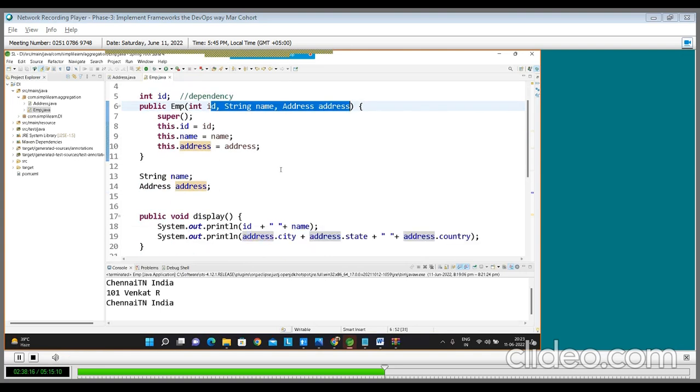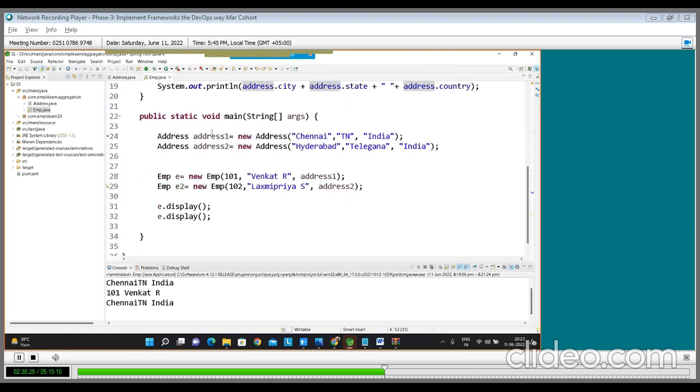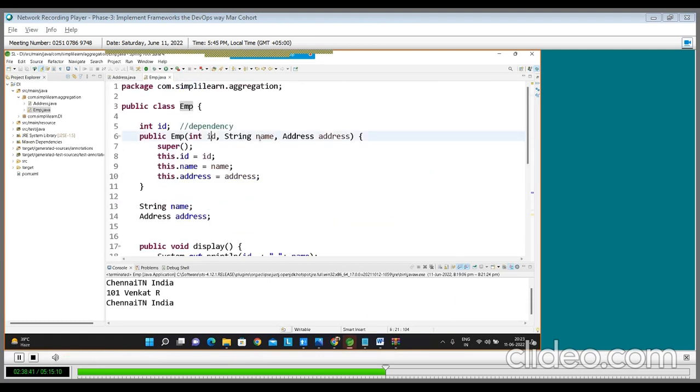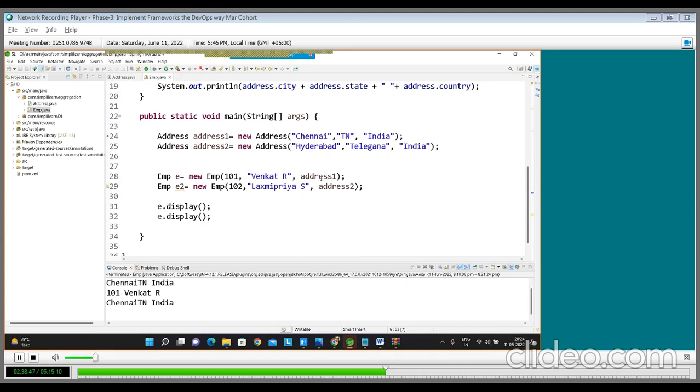Now, when we call the constructor, you know that for address one we are passing these arguments: Chennai, Tamil Nadu, India. One more object is created. Finally, in my employee constructor, we have ID, name and address. So this reference is passed as address one, the object given here, so it contains this detail. This will contain these details.